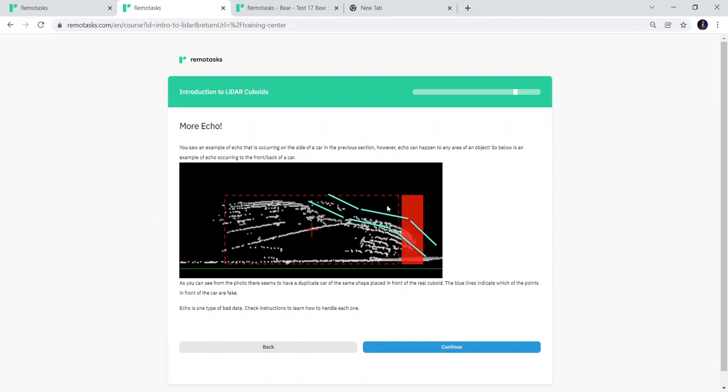All right. And then this is another spotted echo. We can see that this part too is not part of the car, but it is shaped like the car. In some projects, you are asked to annotate and add the echo. In some others, you are asked to remove the echoes, not to add them.